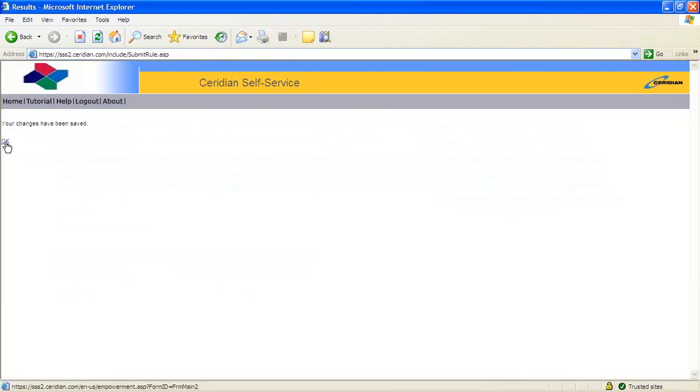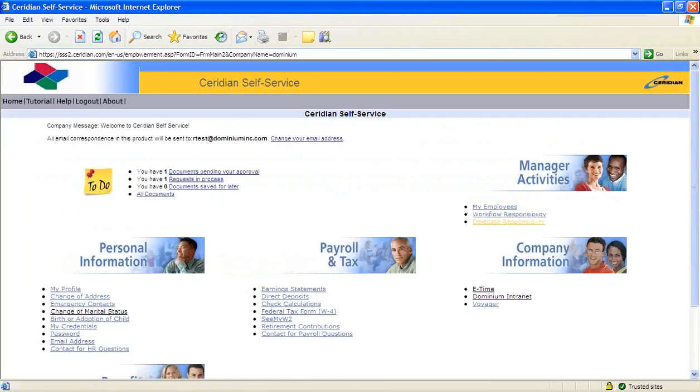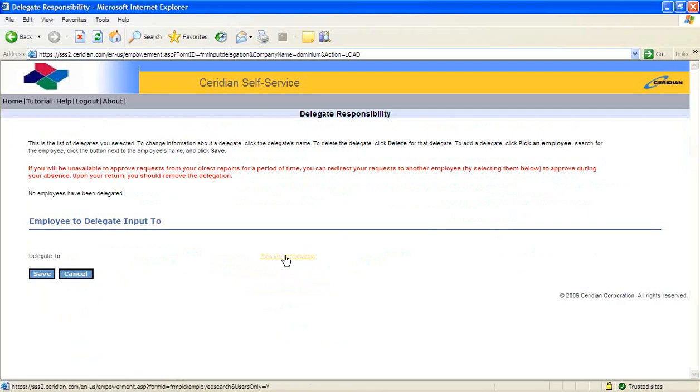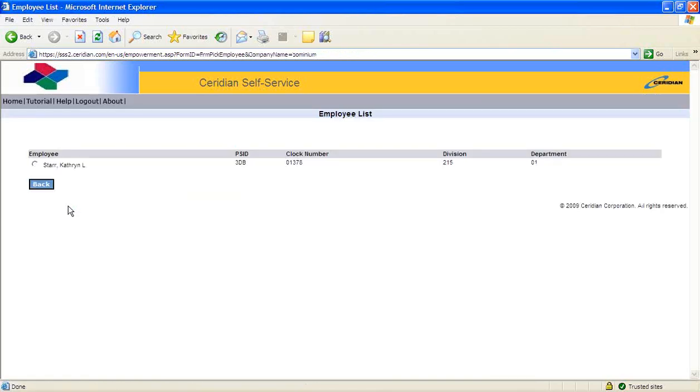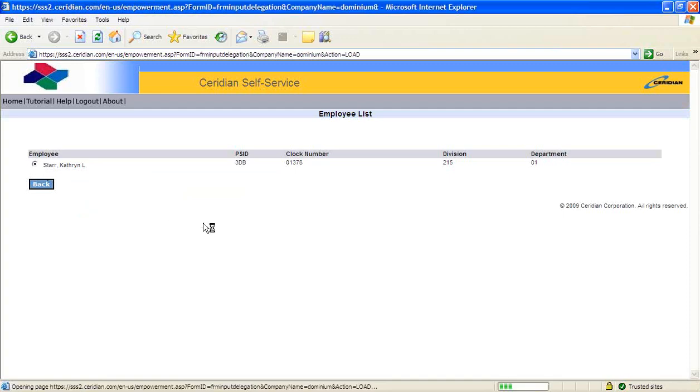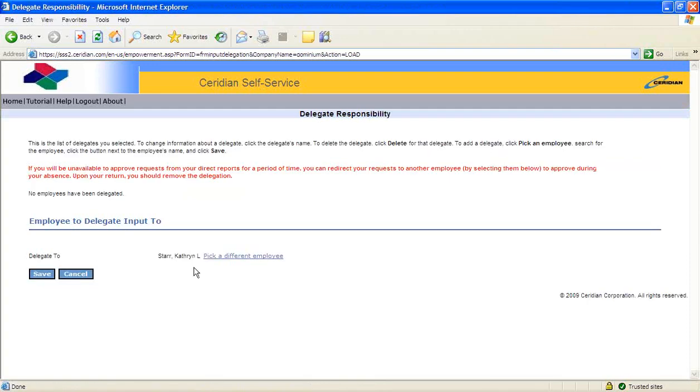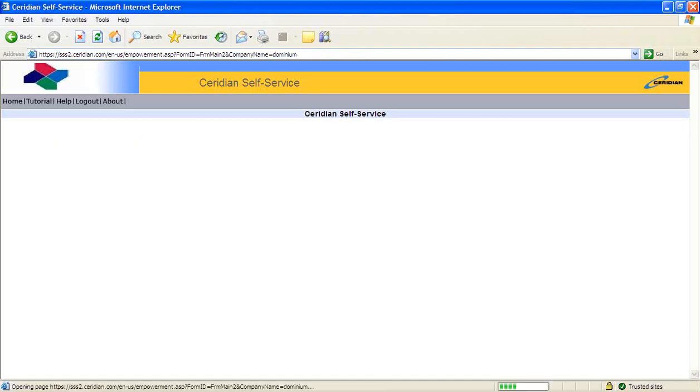I'm going to click Save and go back. And you would need to do the same for delegate responsibility. Simply come in, pick an employee, search by last name. Oops, I searched by me out of habit. If I were to select my name, any workflow that came to this employee would now be routed to me to approve until my access was removed. You go ahead and click Cancel.